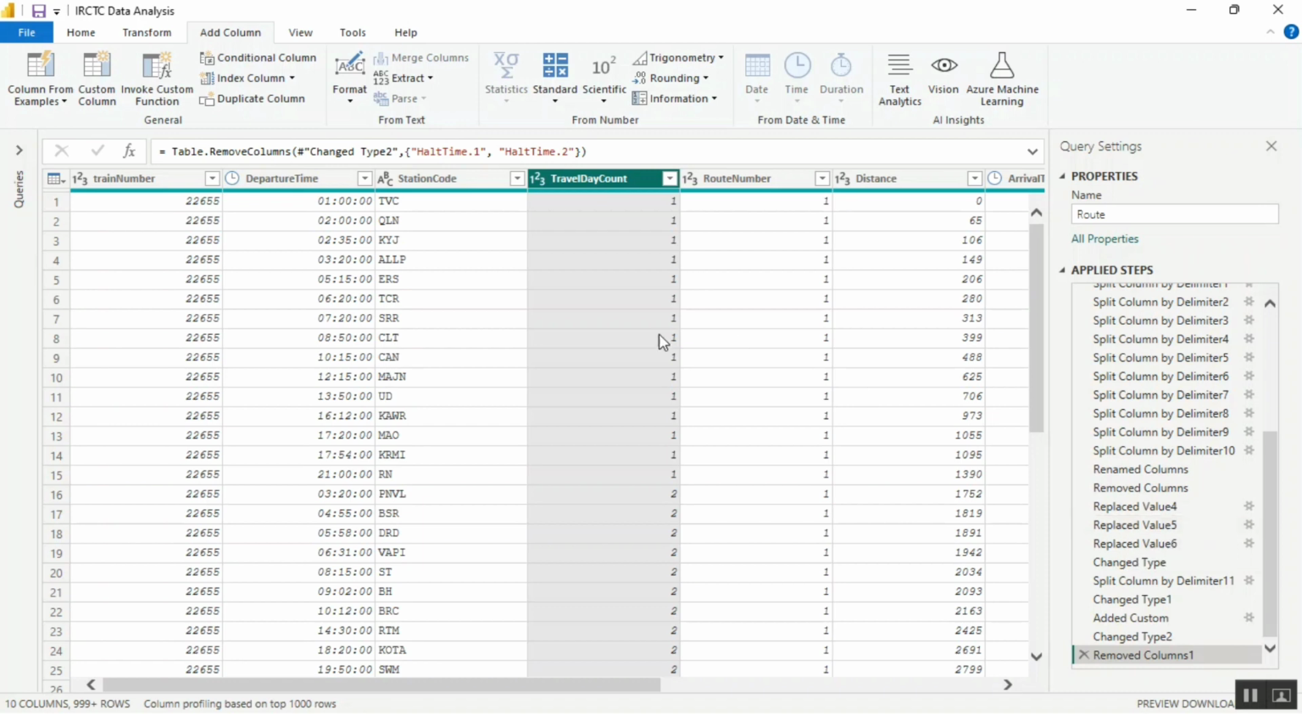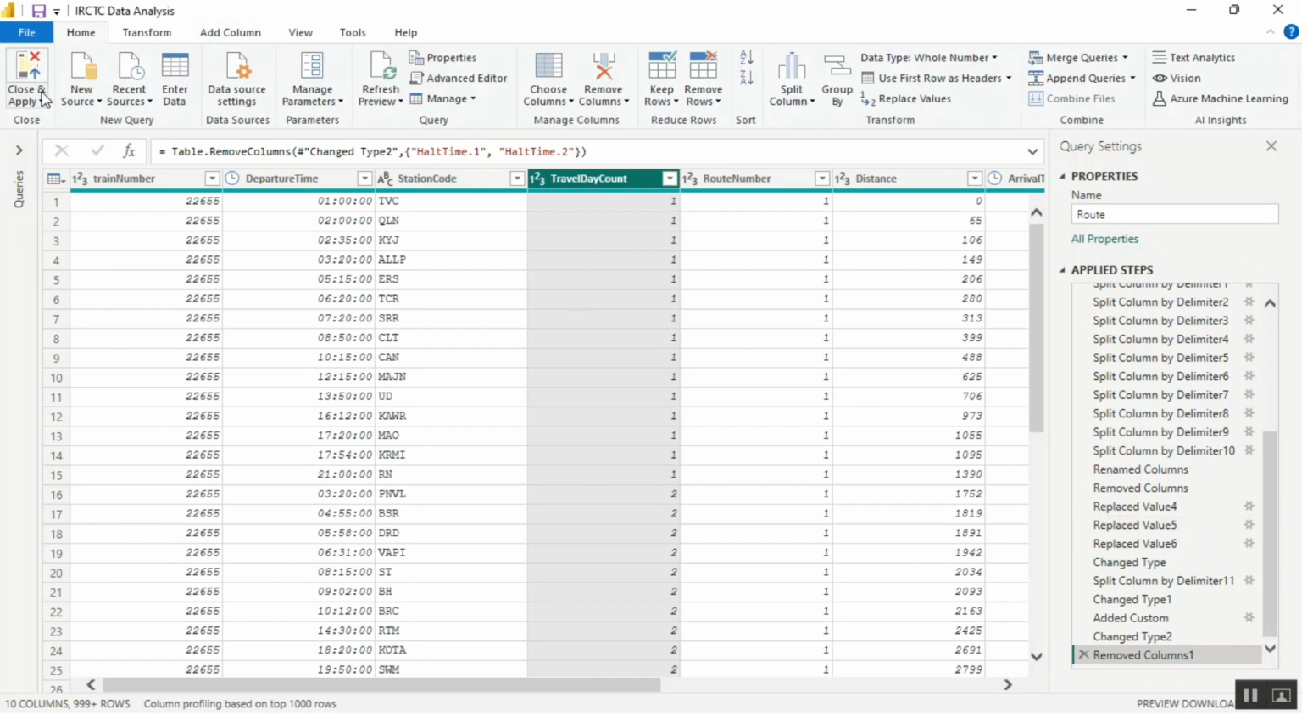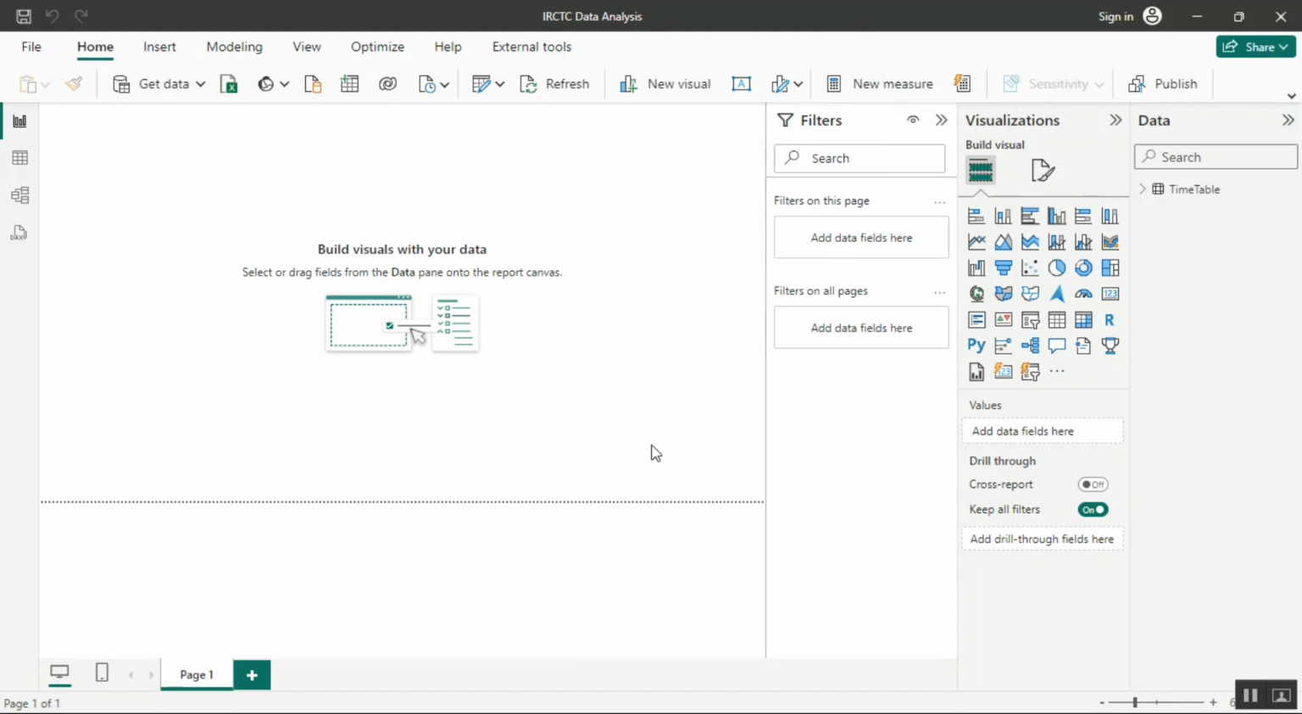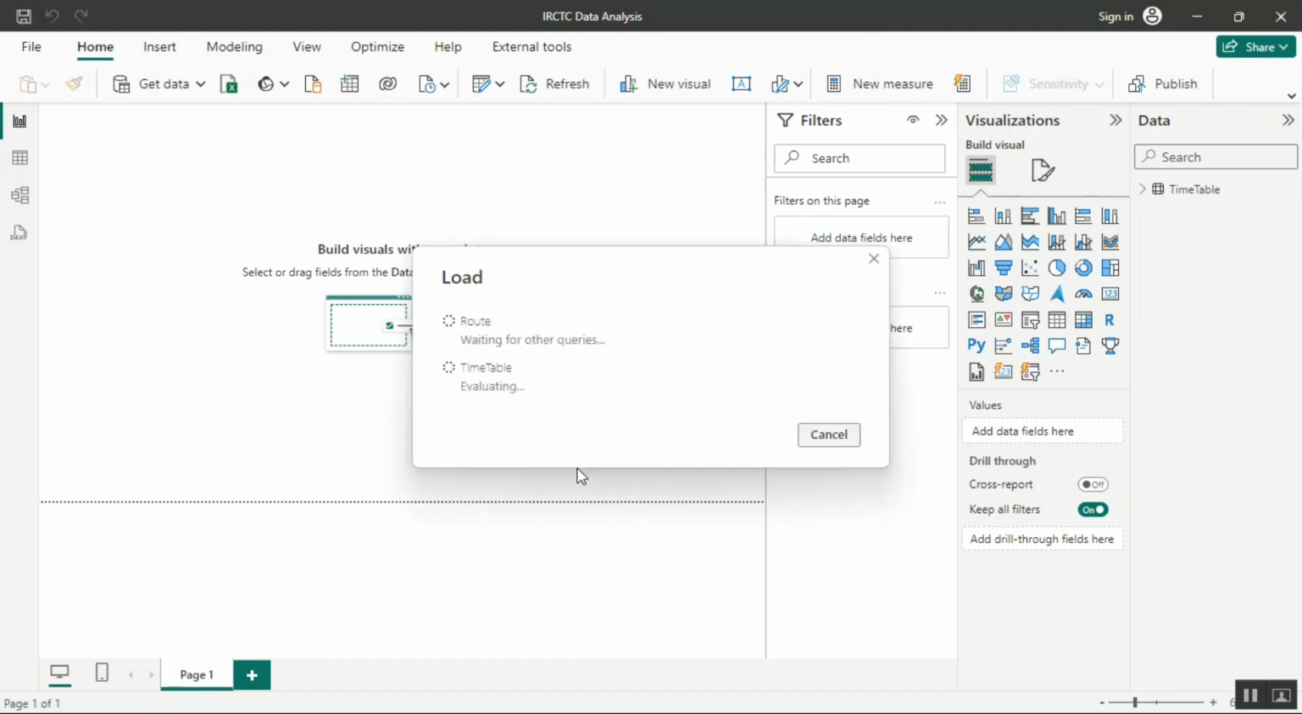Hope you are liking this. Let's apply these changes and save our Power BI file. Okay, yeah, it's evaluating.